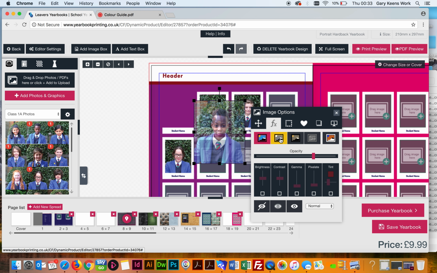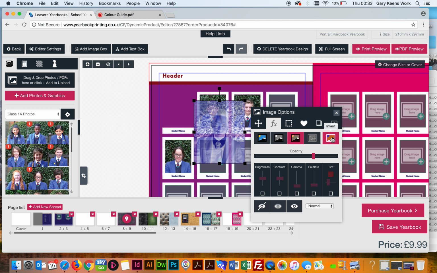So we've got monotone if you want to go black and white. You've got other funky features. You can make a sepia effect if you want to go into the 1930s, and if you want to go into the 1960s, you can go into invert image. So many options on that.